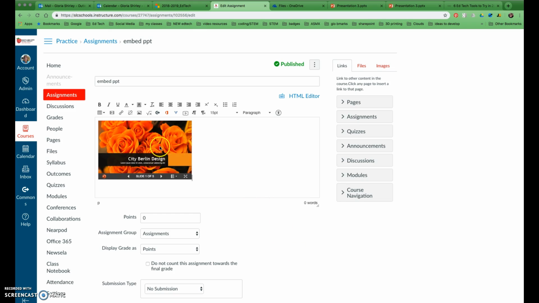There are options to make it larger, and I rushed through that, so you can go back and look at that. But that's my tutorial on how to embed a PowerPoint in a Canvas assignment.